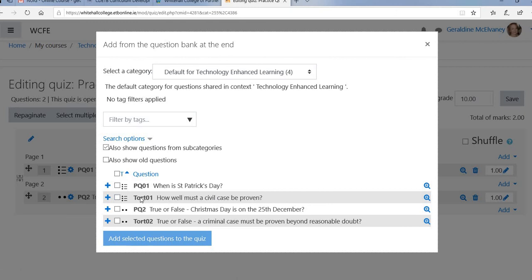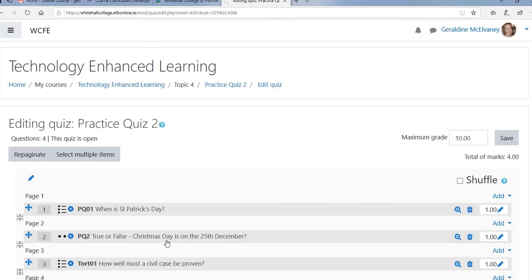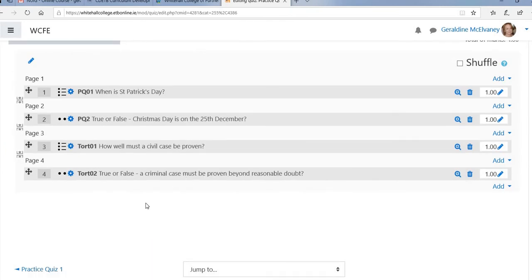Okay, and you can see that these are some other questions I had created previously just for practice here. So basically here's a tort question, true or false. So I'm going to just tick those 2 and say add selected questions to the quiz. It's handy if you have them already set up, you can pull them in very quickly. But obviously you have to have them set up. Now if you have them set up on a different Moodle page, it's possible to export all the questions from a different page and import them here, and then you'll have access to them all within your question bank.